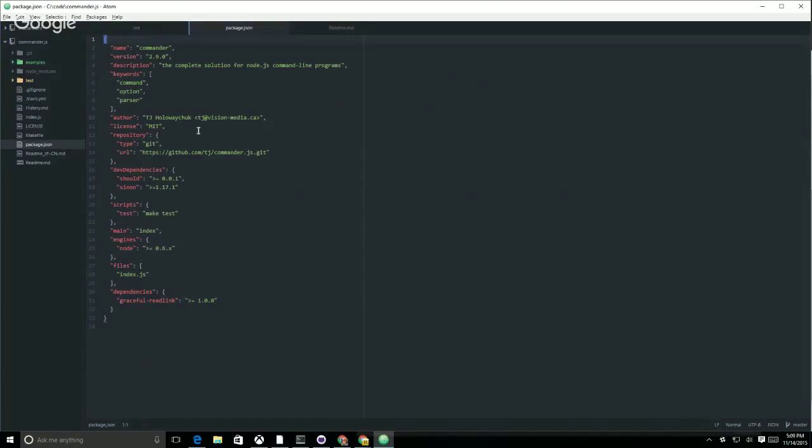And in the package.json, I am going to add a bin.